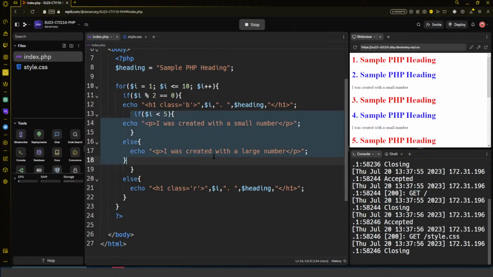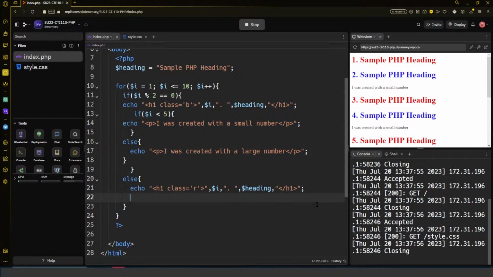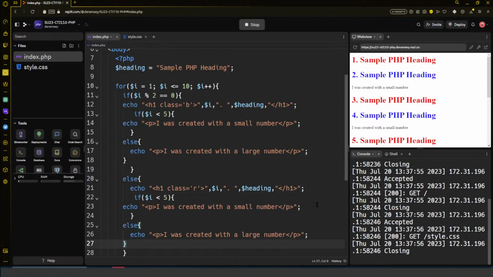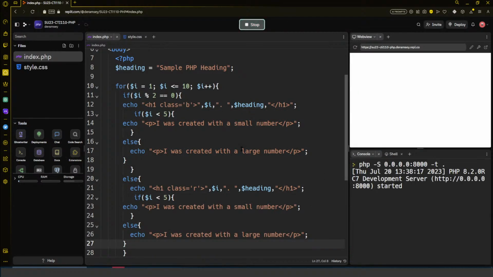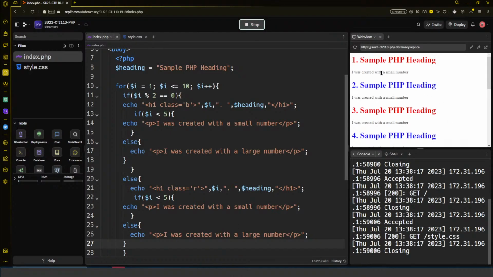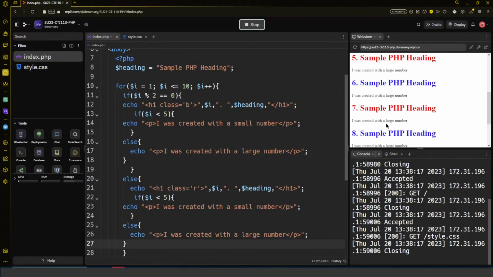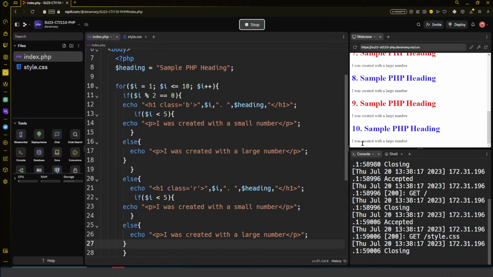And if I were to just take this code from here and copy it into my else condition as well, I was created with a small number, small number, small number, small number. I was created with a large number, large number, large number, large number.